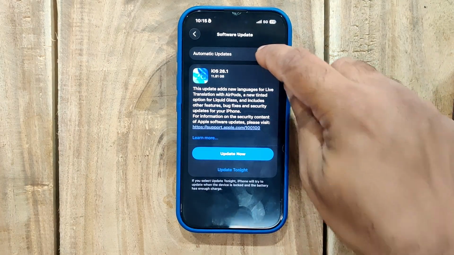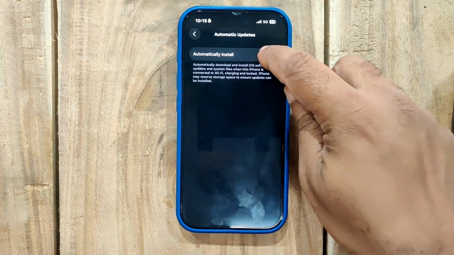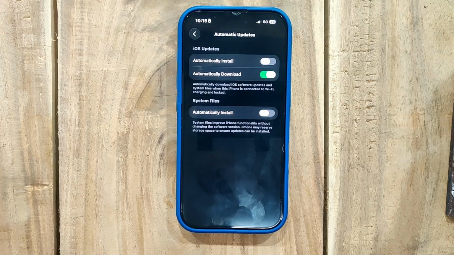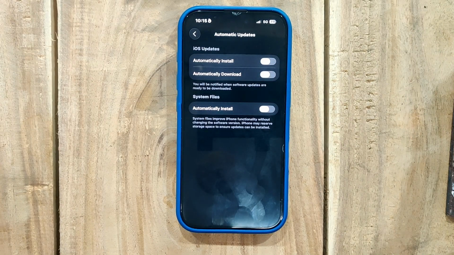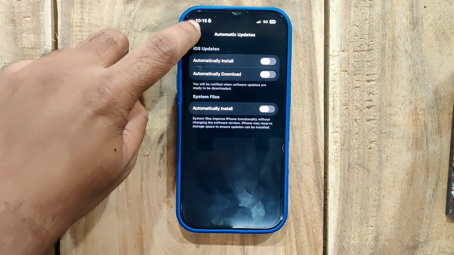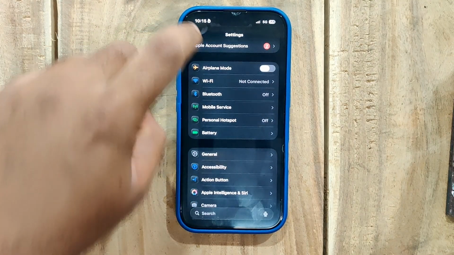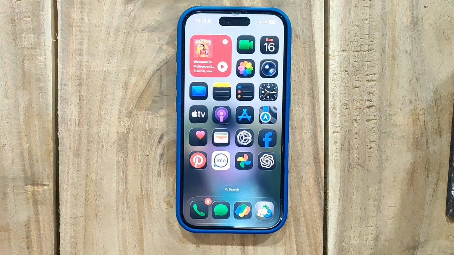And if you need, click on Automatic Updates, then turn off automatic install. Then you can see the other two options: automatic download, and one more option is automatically install. Okay, if you turn off automatic install and download, those three features will be closed in one. So in this way you can easily turn off automatic software updating on iPhone.